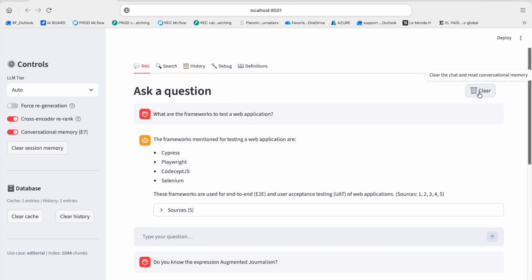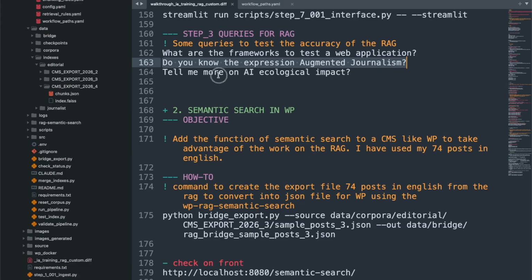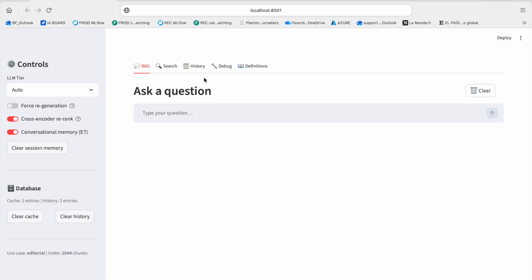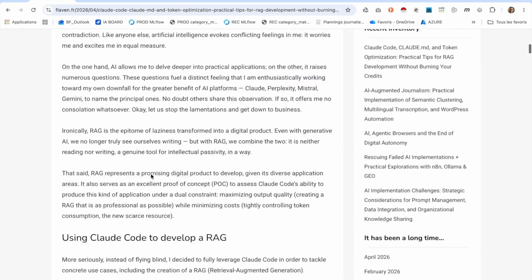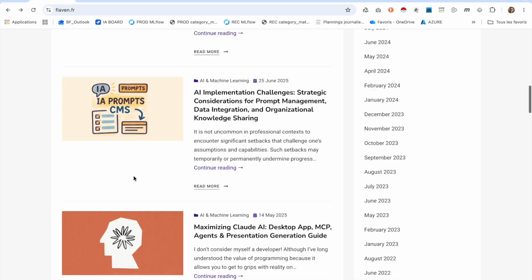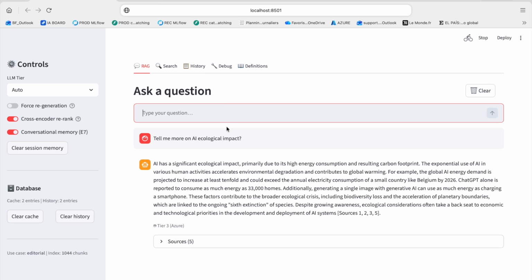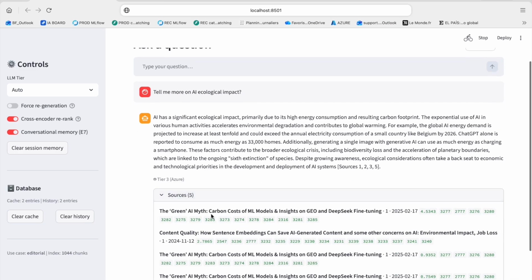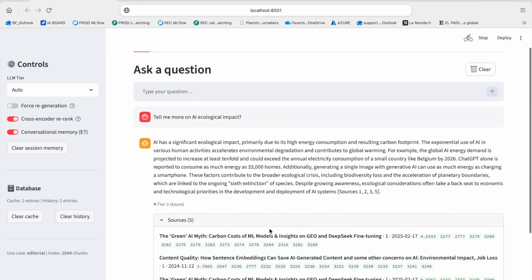Okay, I can clear, so it's recording the history, and I say tell me more. That was one of my last articles. I can even show you the article. It should be able to show this article, this one. Normally this one should come up first. Yeah, you see, so it found it and gives me an answer, and it says, okay, I can quote the sources from the blog that I've written.